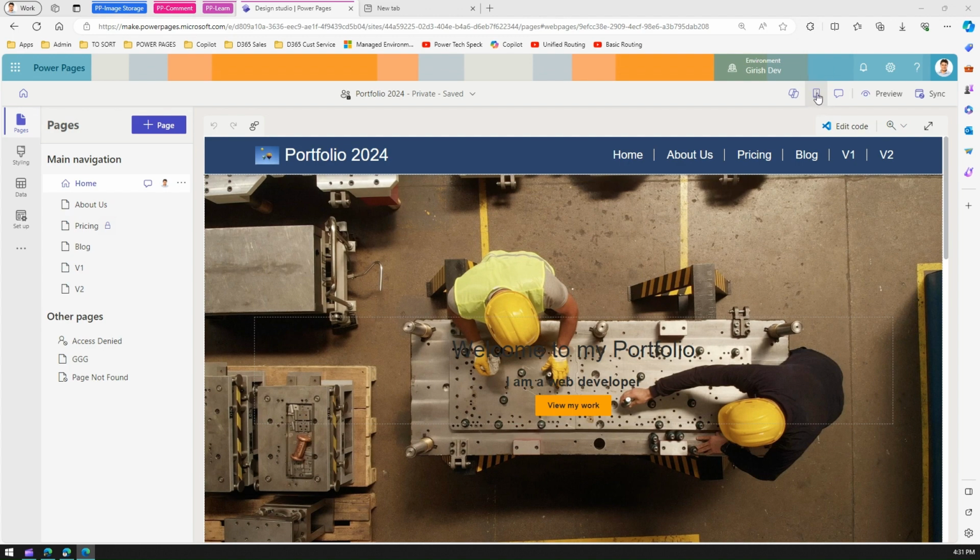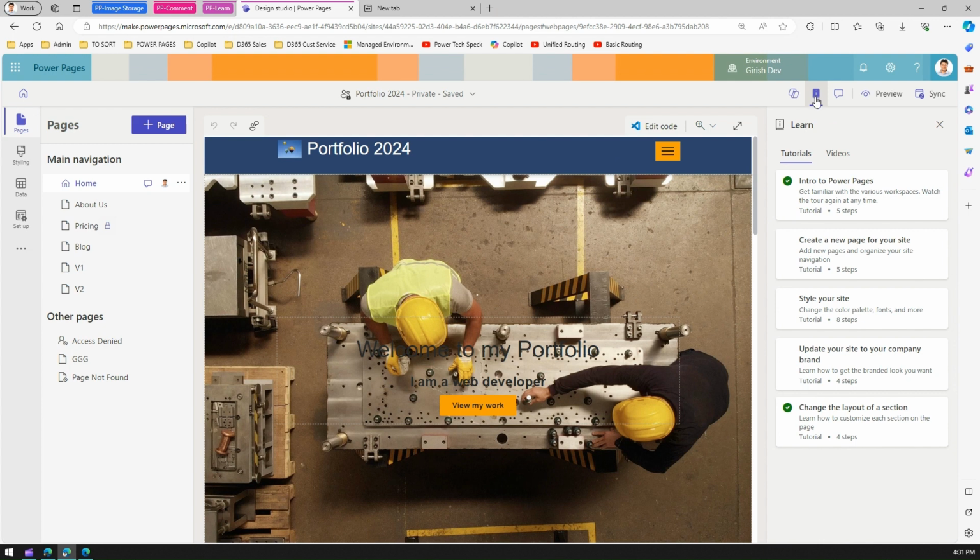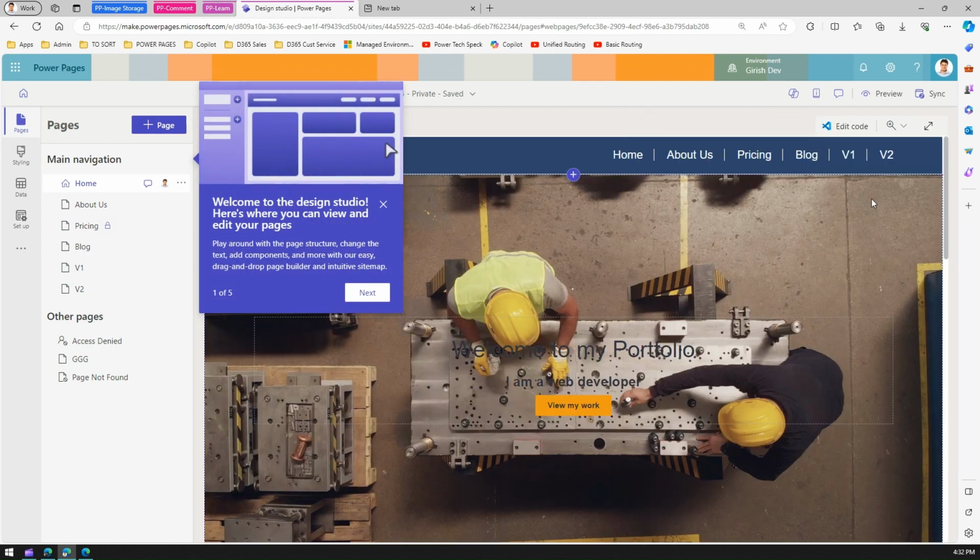Now, what does that mean? When you click on this Learn, you will be able to see some guidance around various videos or tutorials which are available out of the box within Microsoft Power Pages. Say if I click on the first tutorial, introduction to Power Pages, it says it's a 5 step tutorial. It allows you to get familiar with the various workspaces, and you can watch the tour again at any time. If I click on it, it's basically a guided navigation tour.